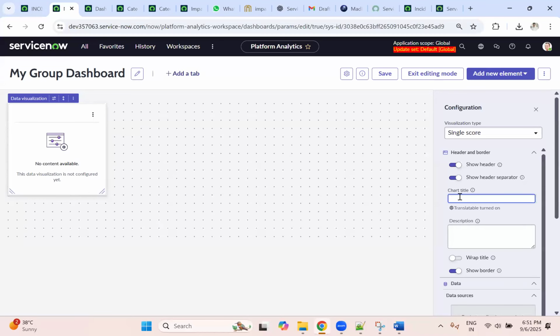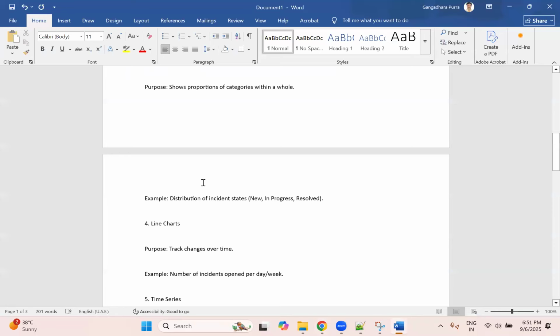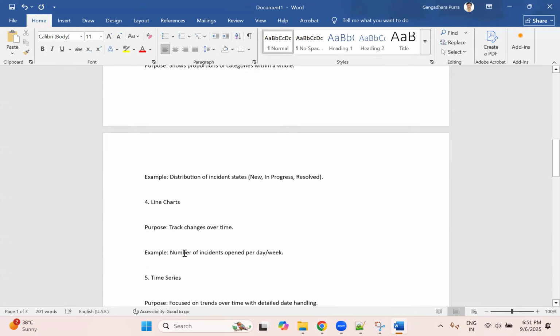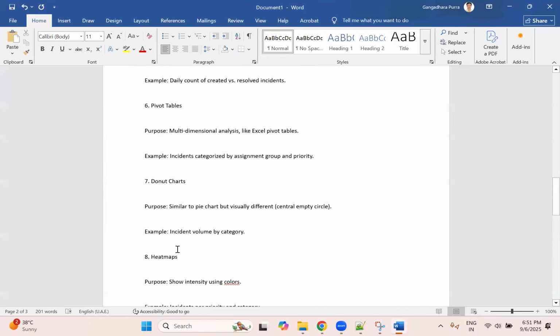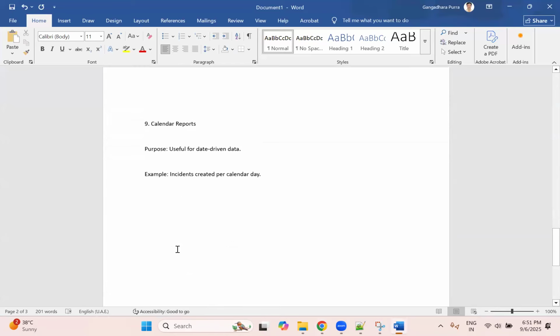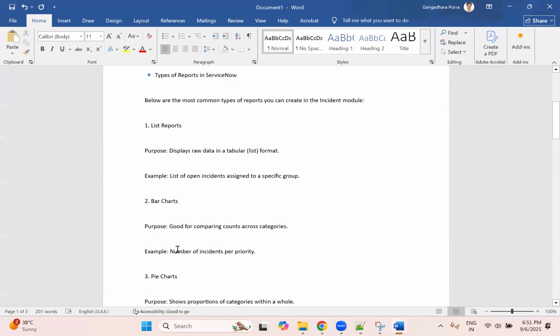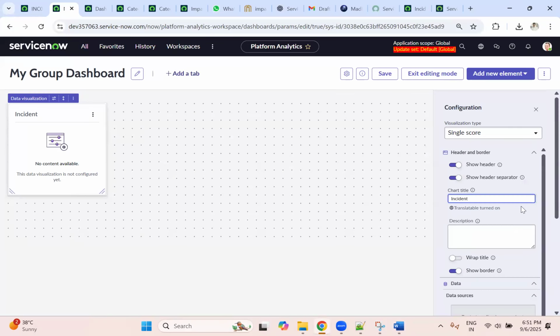Suppose I want to create incidents. So let's see what the single score report is. We got it, correct. List, bar, line, pivot, donut, heat maps, calendar. Right. So let's go. Maybe I will create one single score: ticket count, incident count, my group. Okay. So I will also add the same thing in the description.